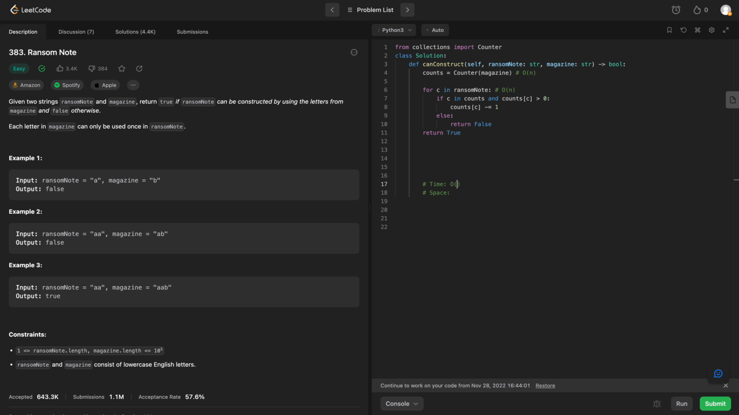So our time complexity will simplify to O of n, and our space complexity is going to be whatever the length of our counts is, right? We're using a brand new data structure, so we are going to say the space complexity is whatever the length of counts is. Okay, and that'll do it for LeetCode 383 Ransom Note.